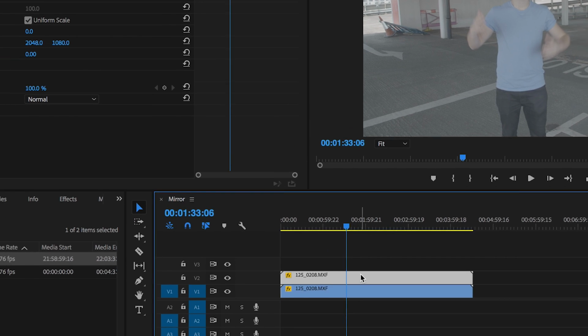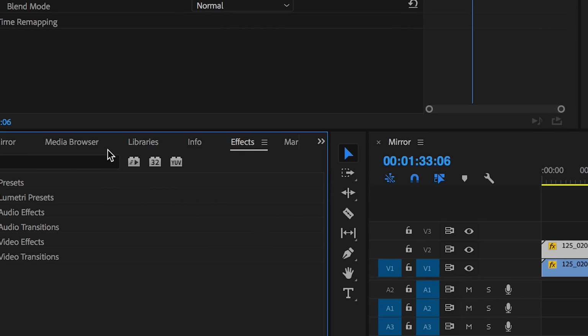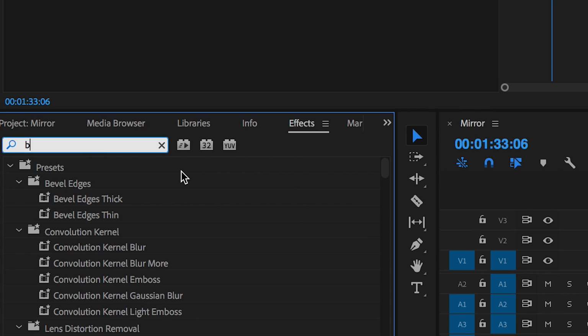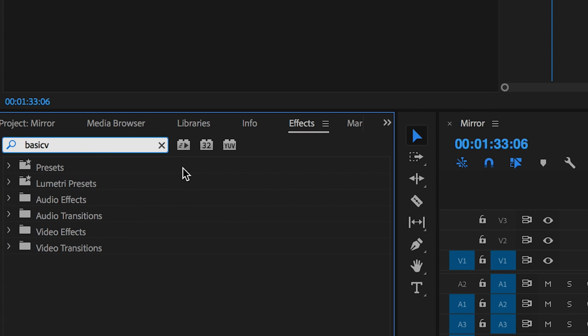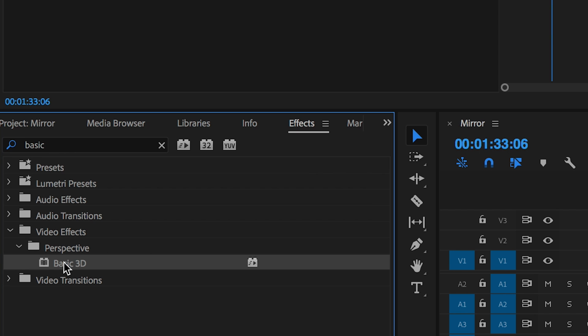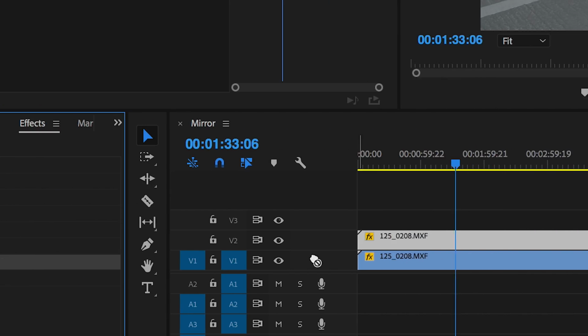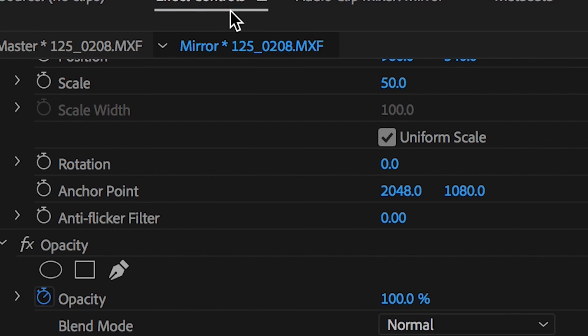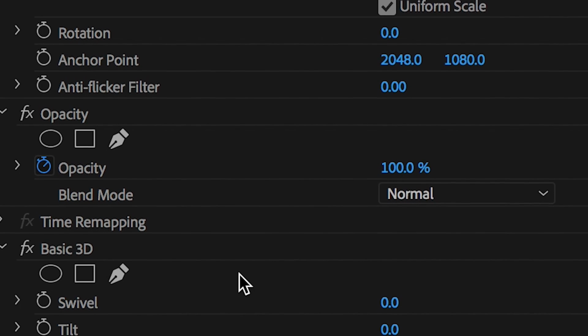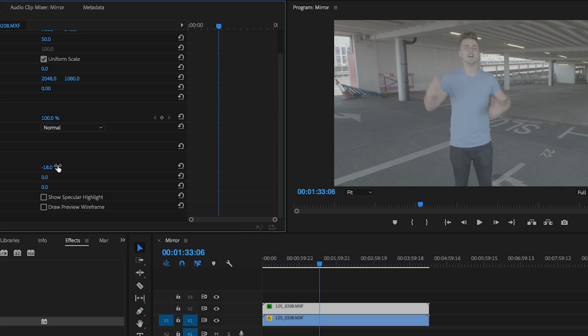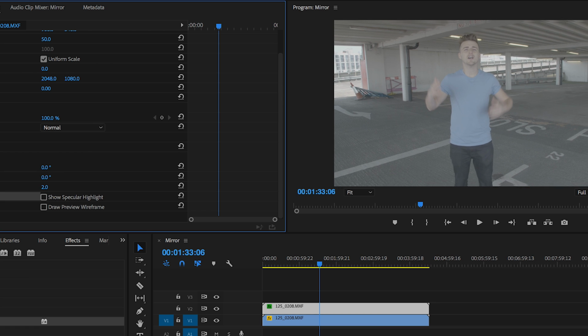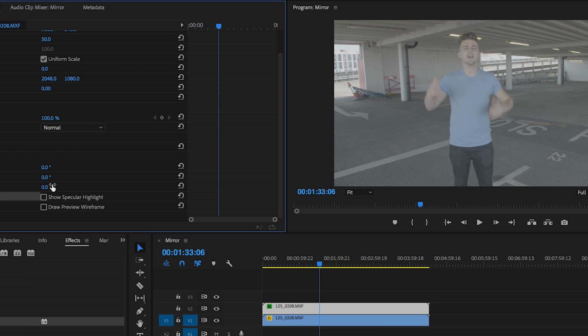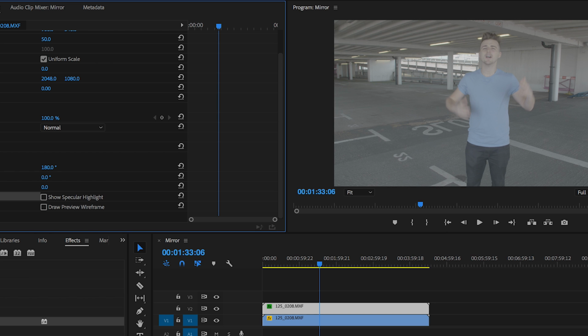Selecting this layer, I'm going to go over to the Effects tab and search for Basic 3D. That's this one right here. I'm going to drag that on top of that video layer footage. Up here in the Effect Controls tab, we have the Basic 3D menu, and that's going to give us the option to change the swivel, change the tilt, and the distance to image, which is just a scaling. For this example, all that we're going to do is adjust the swivel. We're going to make that 180, and that's completely flipped it around the other way.